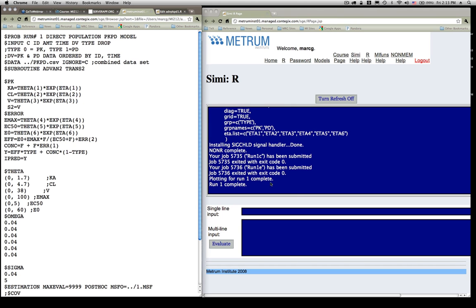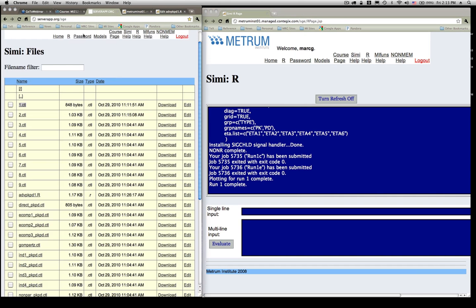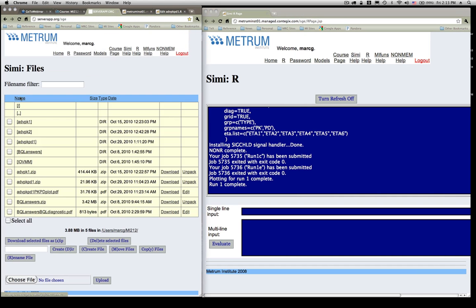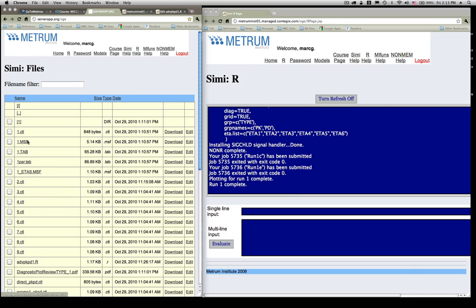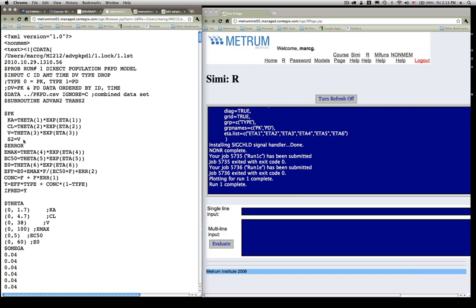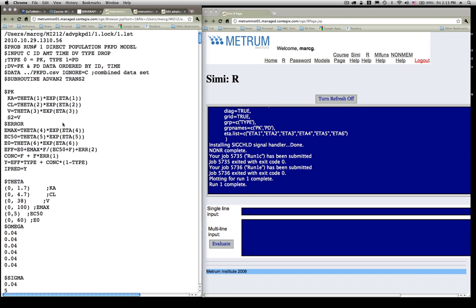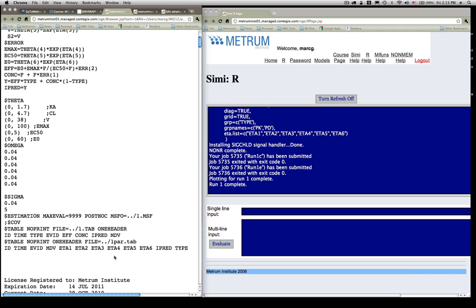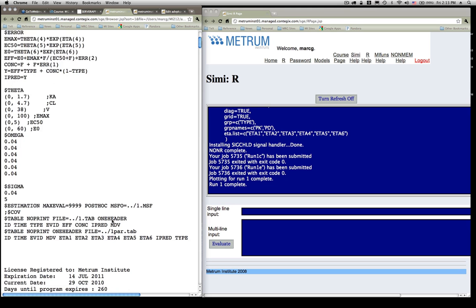Okay, here's the run. It looks like it completed. Let's see what happened. I'm just going to refresh here. And there's our run subdirectory 1, and let's look at the output file. That's where I usually start. This just echoes back the model that we ran. Remember, in class here, we're running the FO method with post hoc just for runtime purposes.